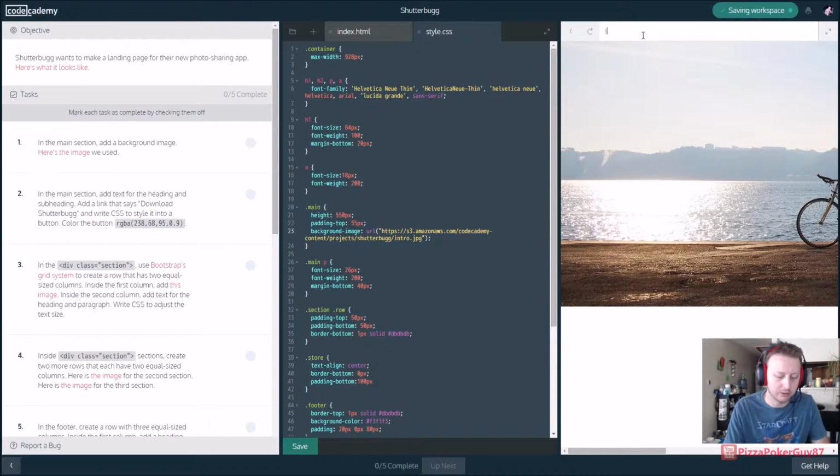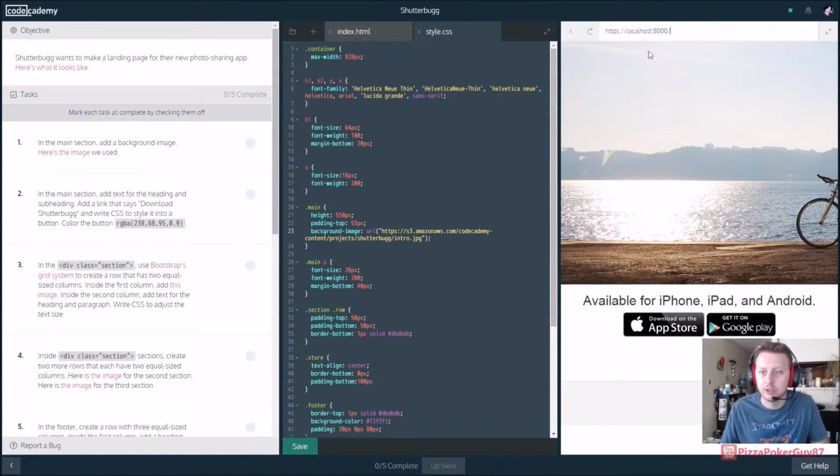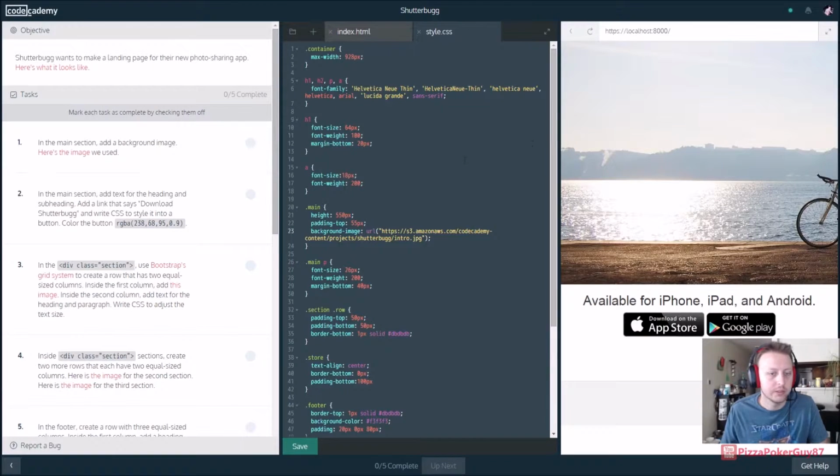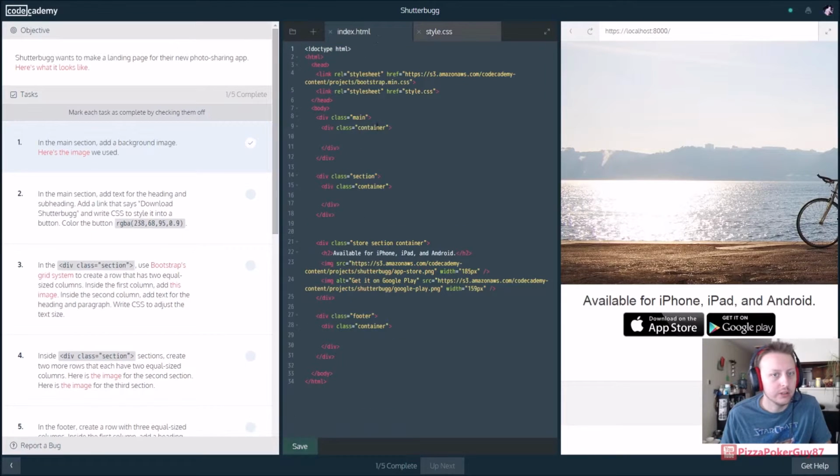And now when we go to our localhost 8000, you can see now we have a background image. So it's looking a little bit more like that. Cool. So let's go ahead and check that off. So also in the main section, we want to add a text heading and a subheading. So let's go back to our main.